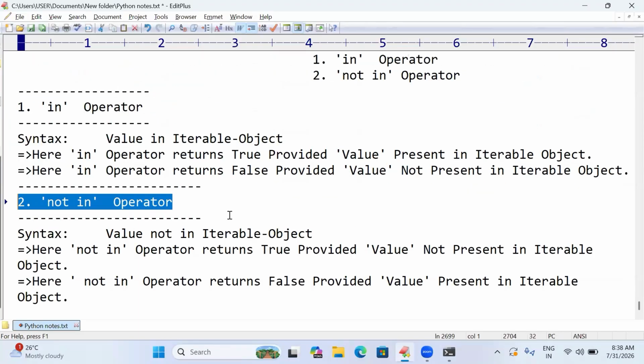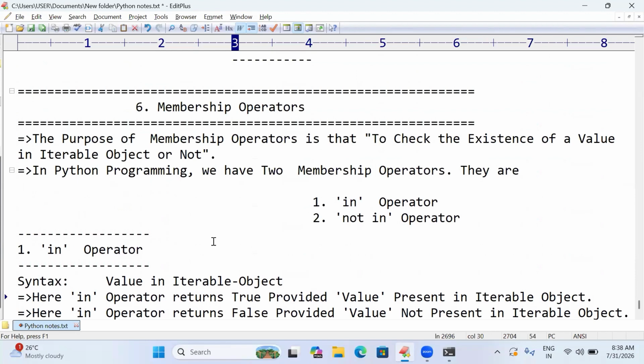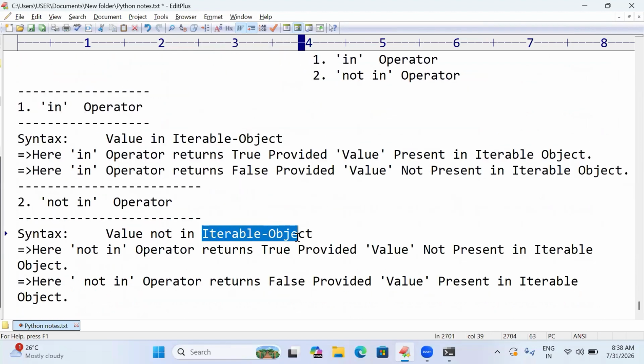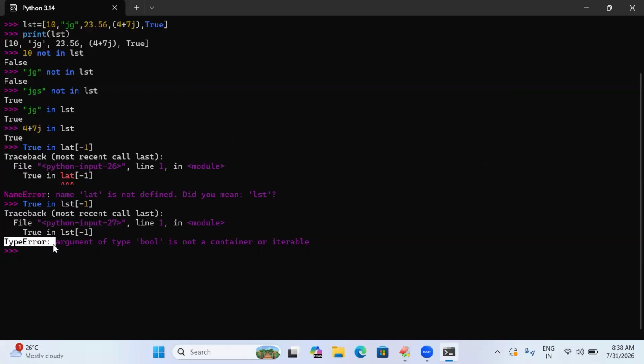So if we come to here, we declared in the syntax like this, iterable object only. So we declared only iterable object. So that is the reason it throws a type error because we mentioned here a fundamental data type, in the sense a non-iterable object. No non-iterable object is going to take place in these membership operators. So if you try to mention like this, true in lst, it is going to print true.